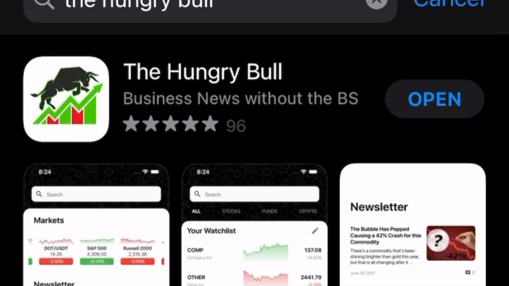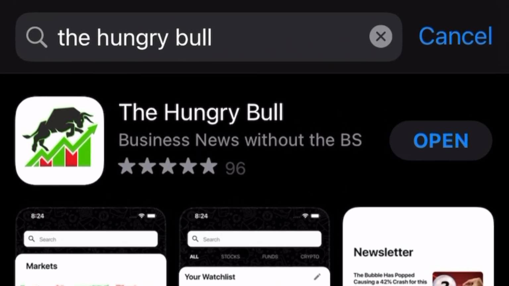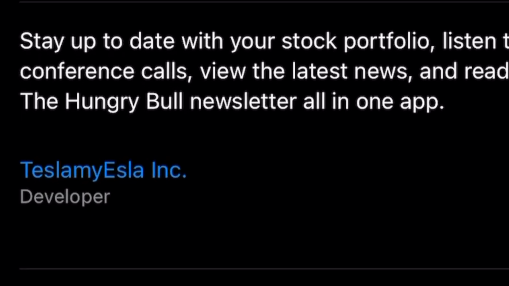On the App Store, they say that it's a business news app without the BS. Very clever. We definitely need more of that. Also, if you take a peek at the name of the developer listed in the App Store, the developer that published it is named Teslami Esla. I have no insider knowledge about this, but I would assume that Graham and Jeremy have something to do with the naming behind this developer company because it's just kind of a funny play on Tesla.